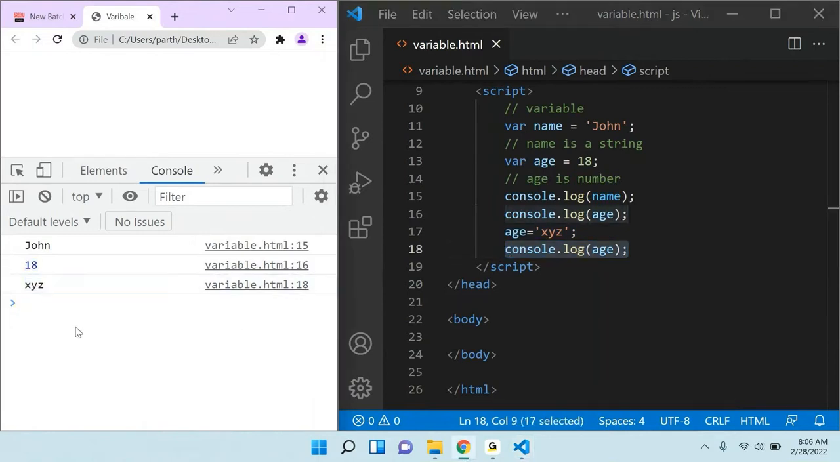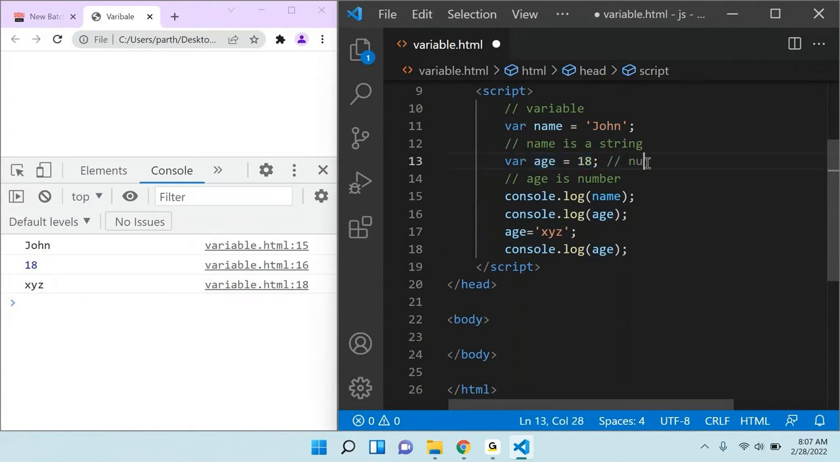But if you are coming from a strongly typed programming language like Java or C sharp, you know that whatever type you define when you declare a variable, the type is number here, right? Later, you cannot change the type of a variable. Here the variable was 18, a number, yet the age is now defined as a string.